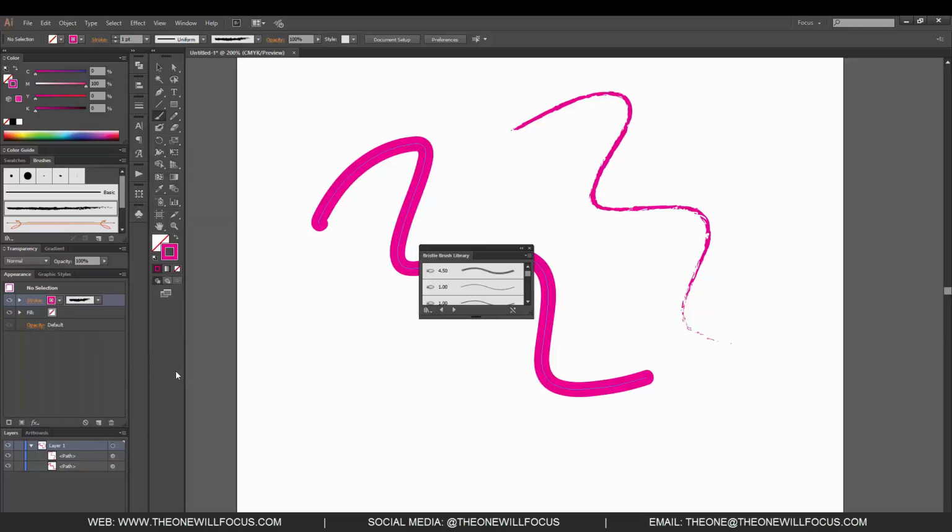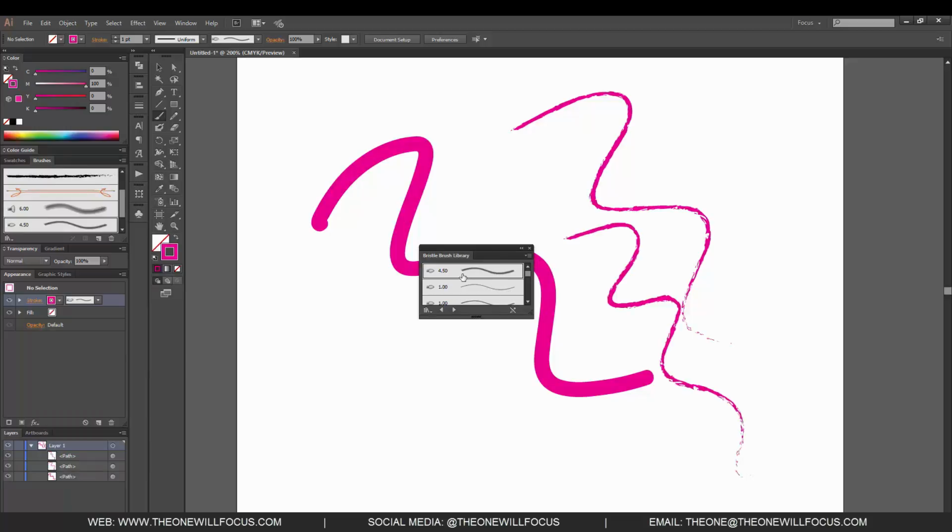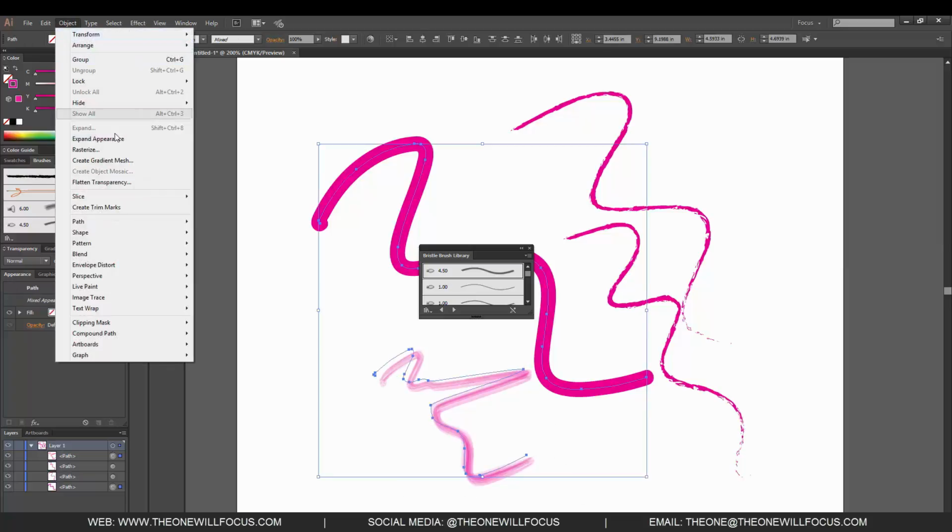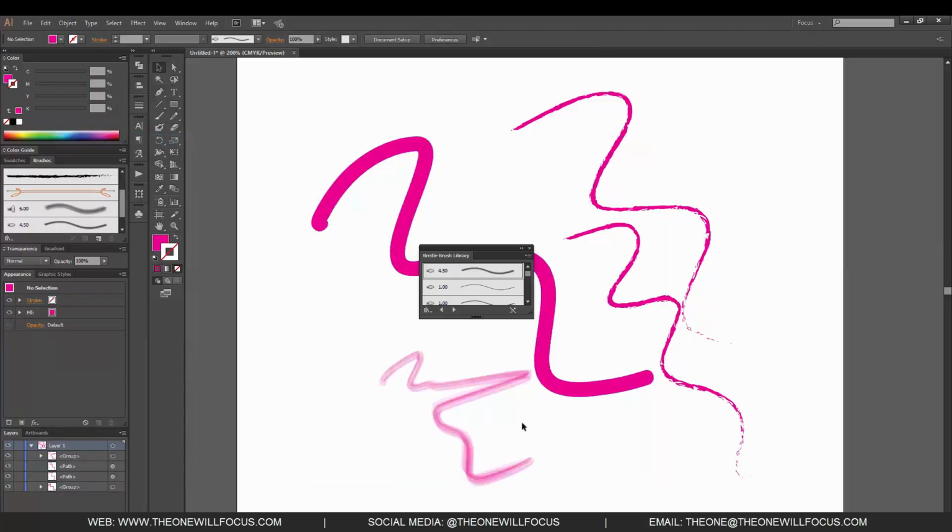Let's say we go to Bristle Brush Library, and we can click this, and if we draw this out, we're going to get a bristle brush. There we go. And you see the difference between them. And these can be manipulated. Right now they're a stroke, which means you can edit their original anchor points. Think of it like a live effect. And then what you can do is you can go to Object and expand Appearance. And now you can edit all of the points in between. And those are the differences between the two brush tools.